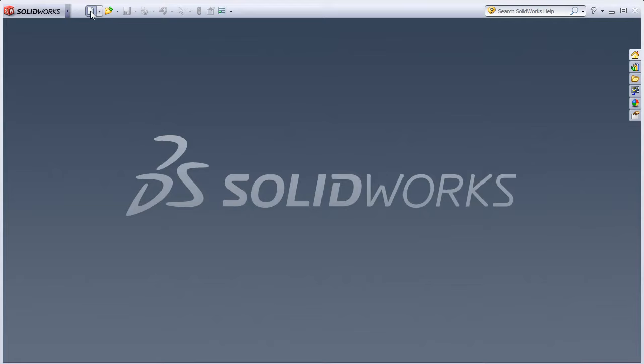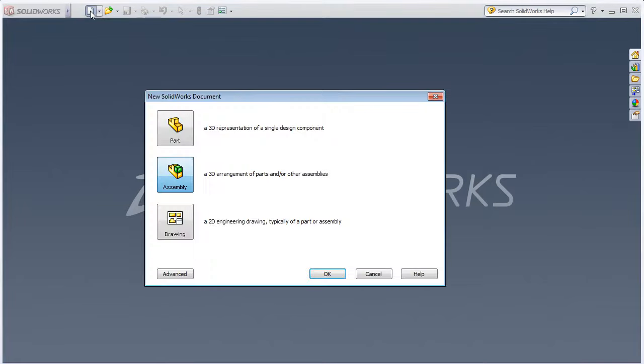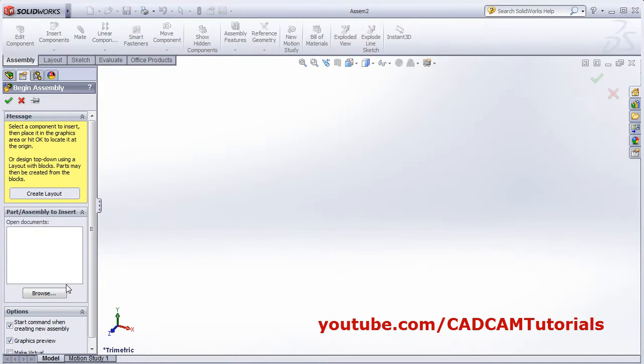In this tutorial, we will learn about assembly. Click on new, then select assembly. Okay, here we are going to assemble the parts which we have already created. If you want to learn how to create parts, you can see my previous tutorials.